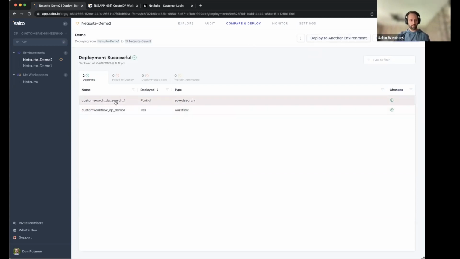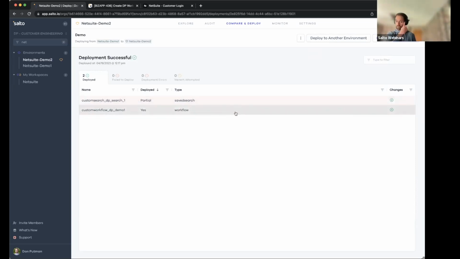Perfect. So I got 2 elements deployed, just like I had expected. I got my saved search and my workflow. Both went to my demo 2 environment. Okay. I've now validated that, and I can push these configs into a version in Git.